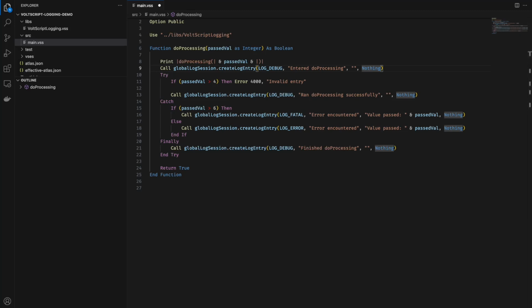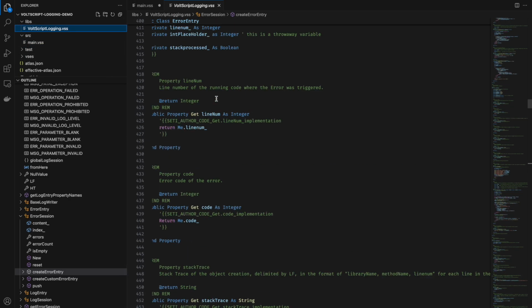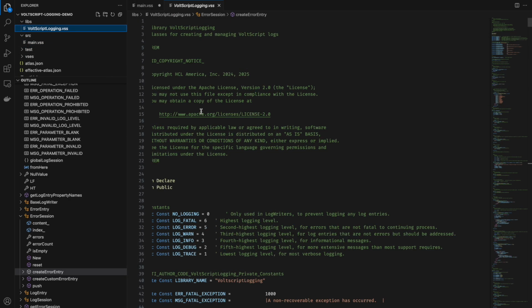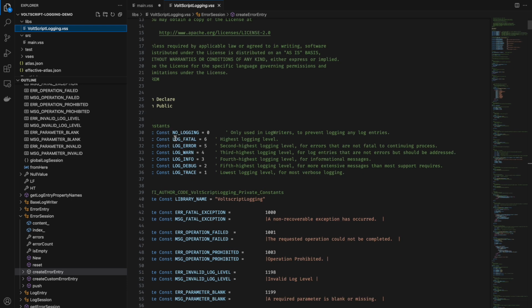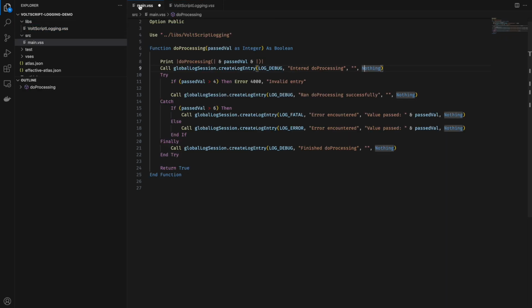The log levels that I can process are log fatal, log error, log warning, log info, log debug, and log trace. And again, those are listed right here at the top of this library. There's no logging, fatal, error, warn, info, debug, trace. So far, so good. So here's some raw code, a very simple function that we're going to deal with. Now let's add a little more code to play with this do processing function.